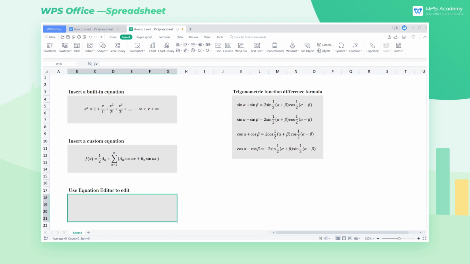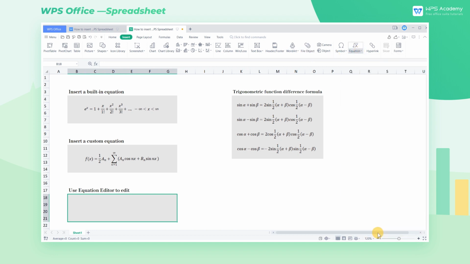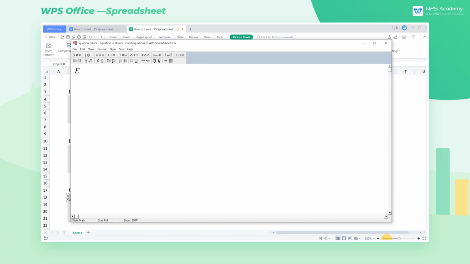In addition, we can also use the equation editor to edit equations. Click the Insert tab, then click the drop-down button of Equation. Finally, click Equation Editor to open it. In the pop-up Equation Editor Edit box, enter the formula and click Close.